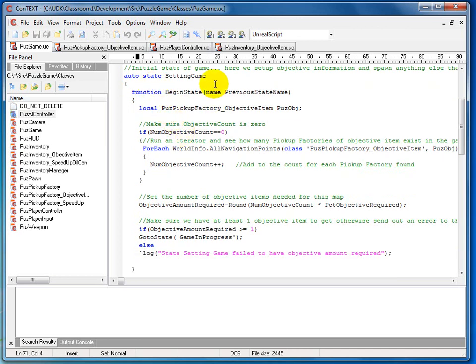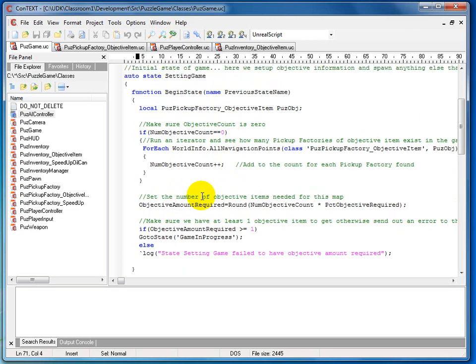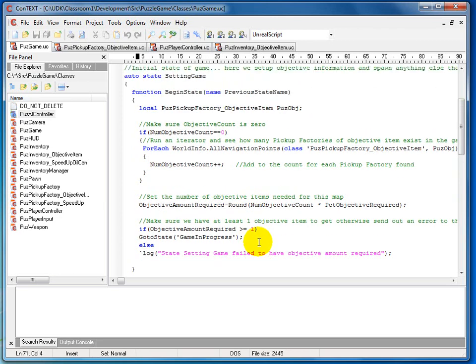Now, inside of auto state we have function begin state name previous state name, and in every single state you have these two functions that you can use called begin state and end state. Begin state obviously is when you first enter that state, and end state is when you're actually leaving that state. It allows you to put in some code to get things rolling. And it also allows you to grab whatever the previous state name is or whatever the next state name is, in case you want different code to be used based off of where we're heading in which direction.